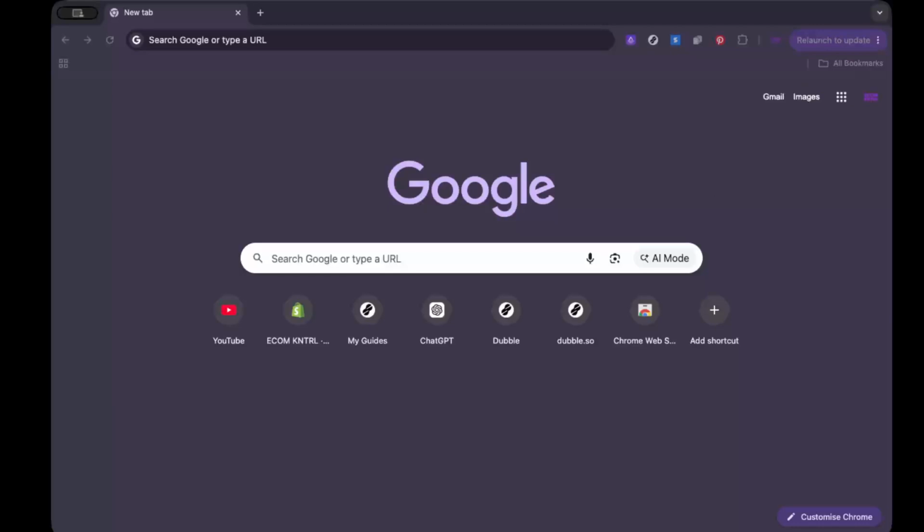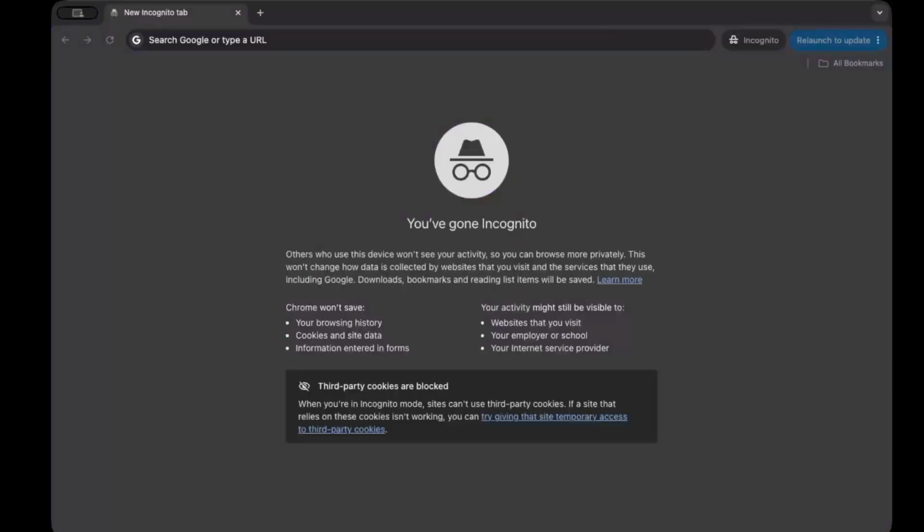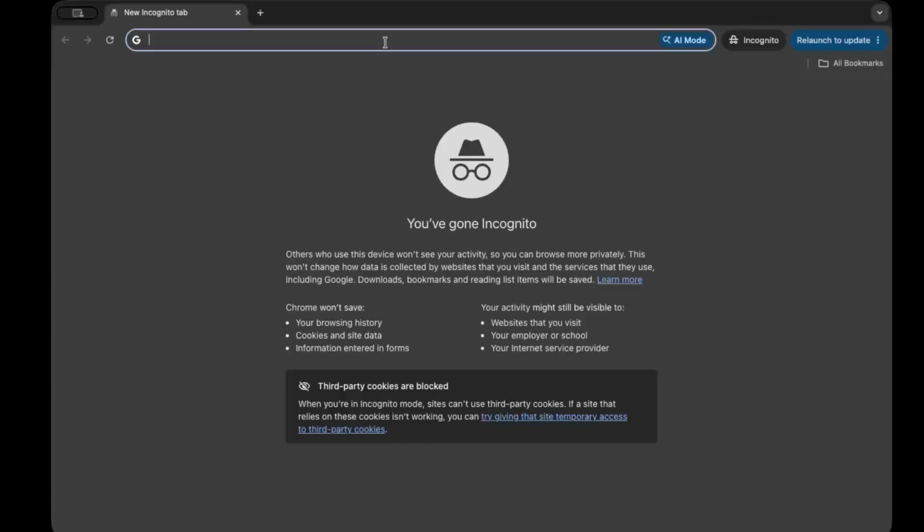As soon as you select it, Chrome will open a brand new window that looks a little different from your usual one. The background is typically darker, and you'll see a message explaining what incognito mode does and doesn't do. Remember, your activity won't be saved in your browser, but your internet provider, school, or workplace may still be able to see what you're doing.